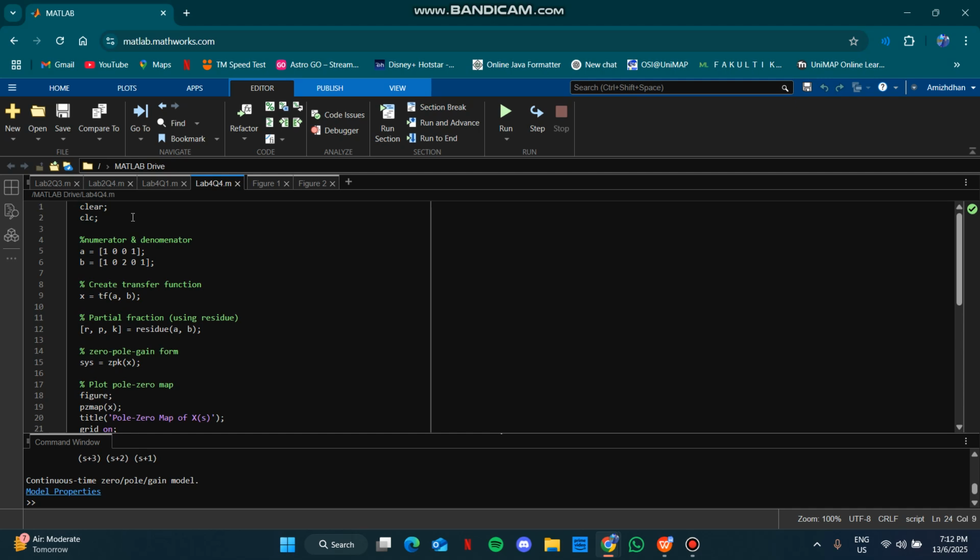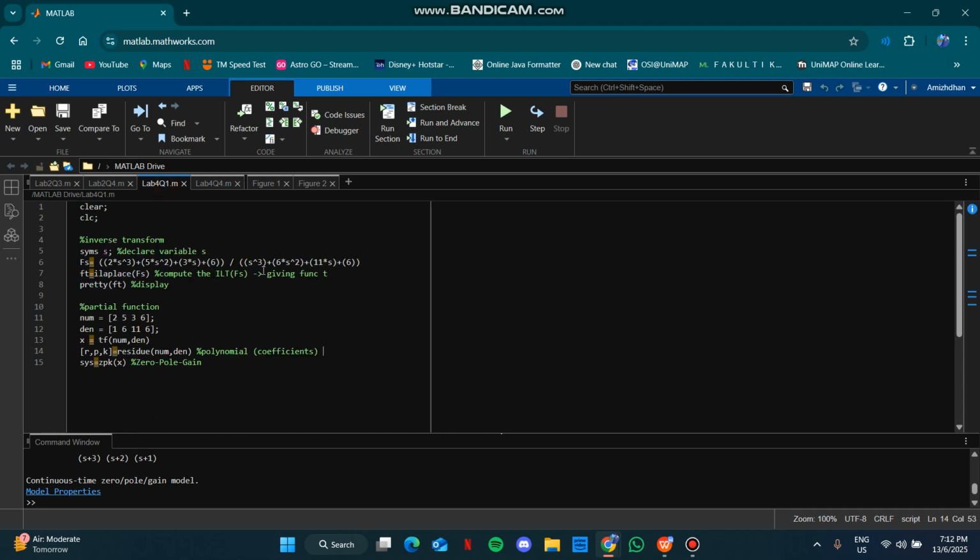As you can see here, this is the code. I'll be demonstrating my MATLAB Online code for computing the inverse Laplace transform and performing partial fraction expansion. This is a key topic in engineering mathematics, especially useful for solving differential equations and analyzing system responses. As you can see here, this is the part.